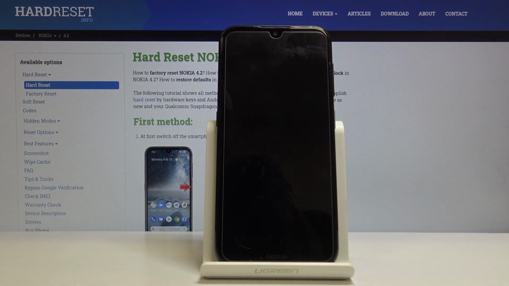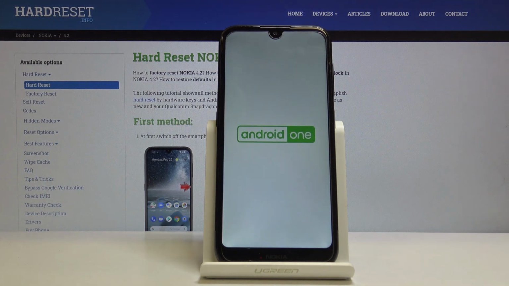Now the process will actually continue in the background without actually showing anything, and it will look like the device might be stuck in turning on. Just don't worry, a couple more minutes and the device will power back on, and we should be then greeted with the Android setup screen. So I'll be back once that is actually visible.